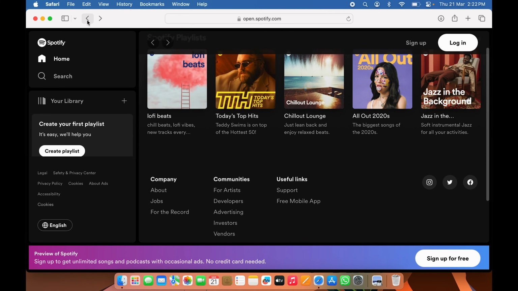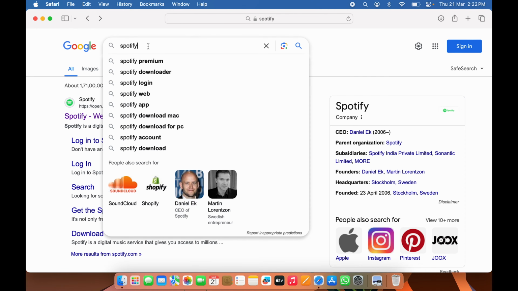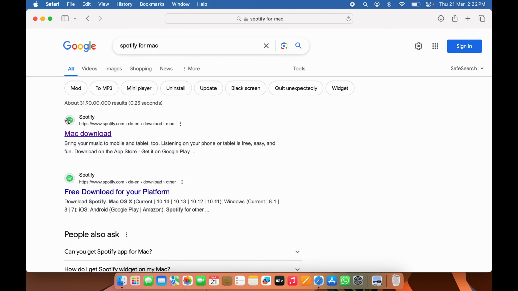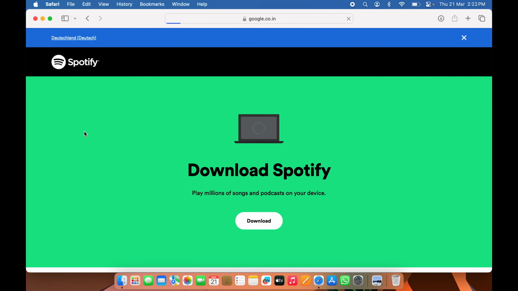But there is one more thing you can do. Instead of searching Spotify, you can directly search for Spotify for Mac. So this will give you a direct link for Mac download. So select Mac download, and now we are on the download page.